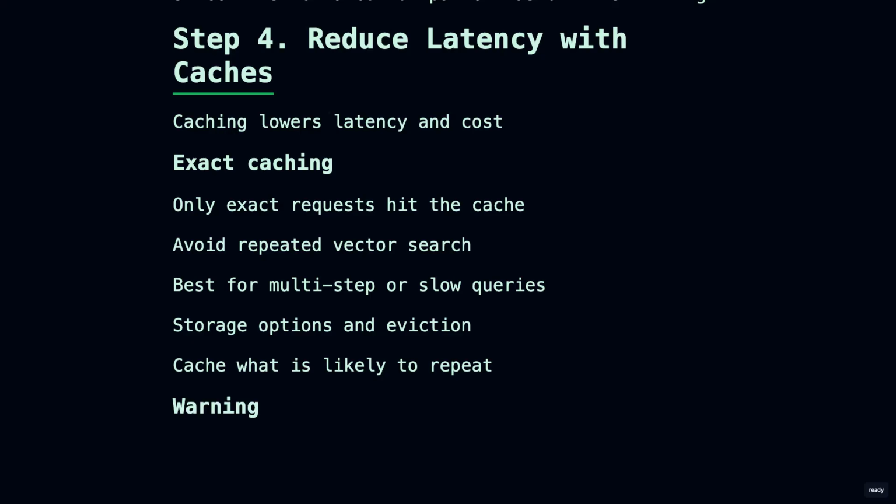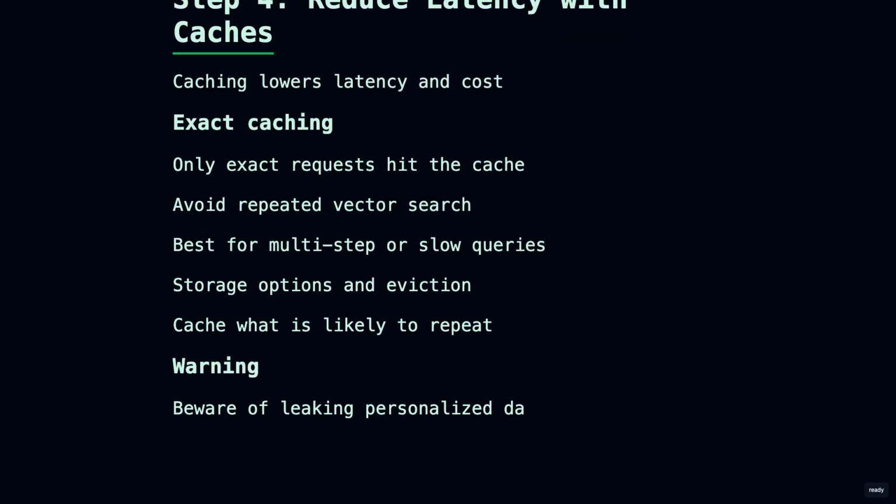There's an important safety issue here. A cache can accidentally reuse personalized information across users if the system treats a private query like a generic one. This is the dangerous failure mode. One user's answer gets cached, but that answer included account-specific information. If another user later gets the same cached response, the system has leaked data across users.